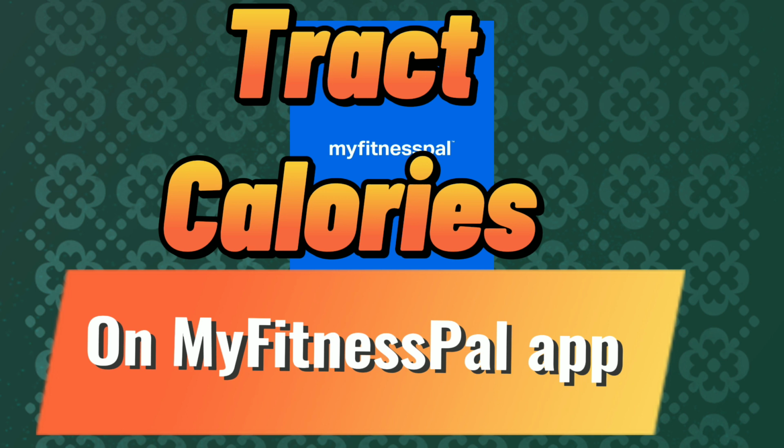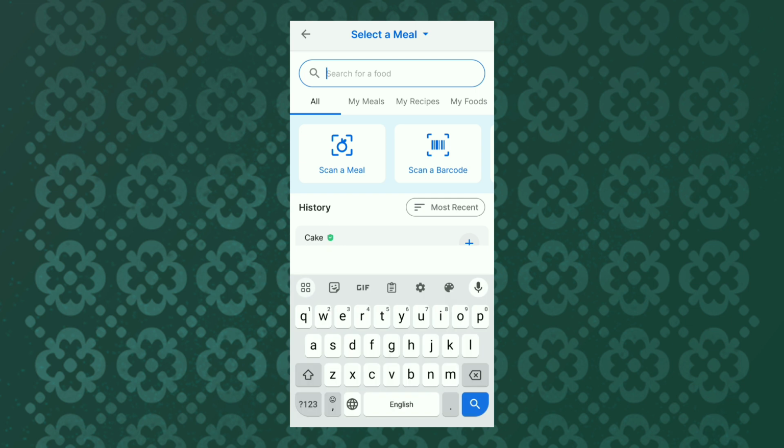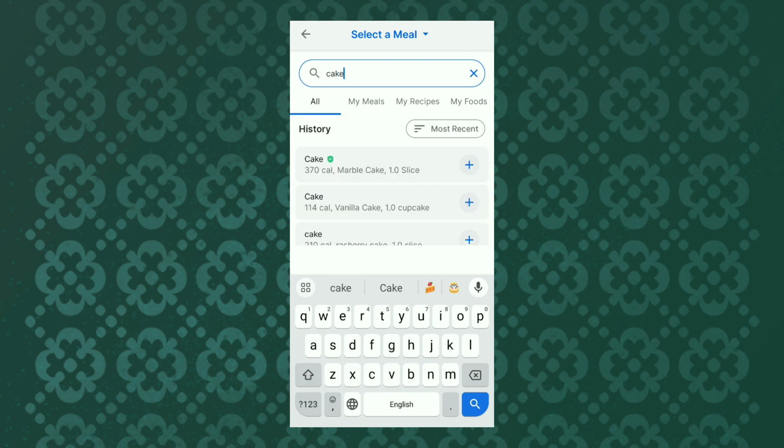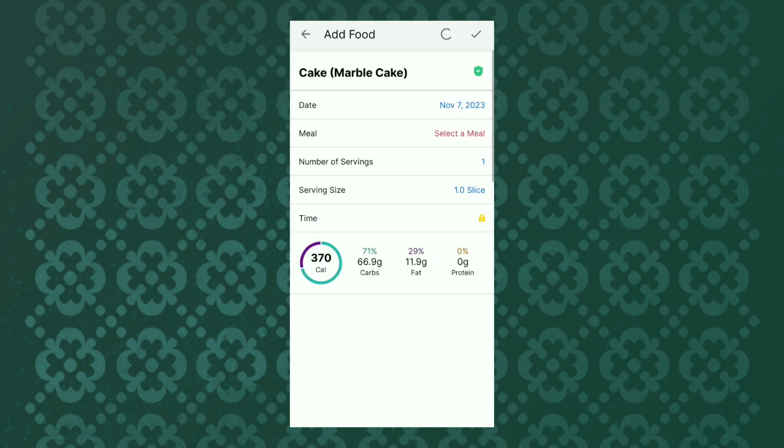Once your app is open, you have to search for a food. Like I want to search for food. In this way, click on the food here.